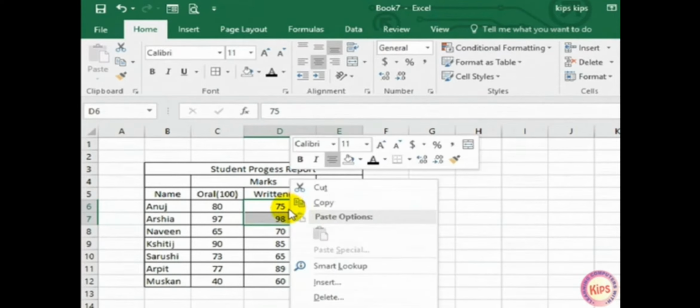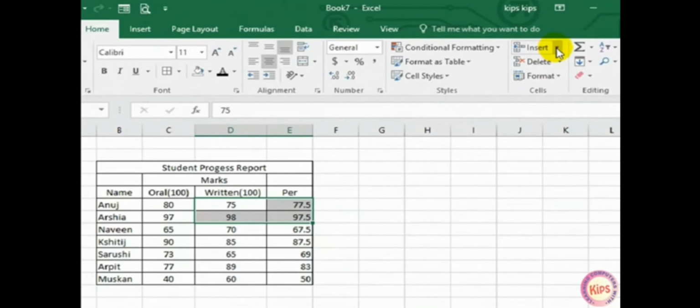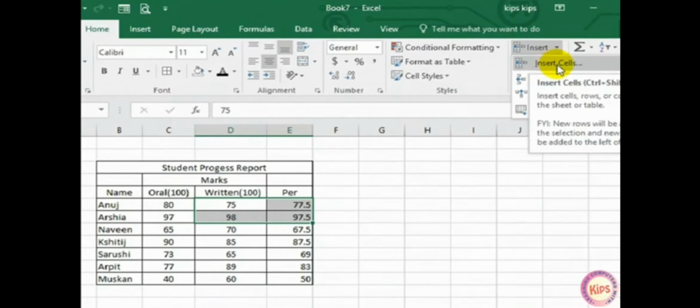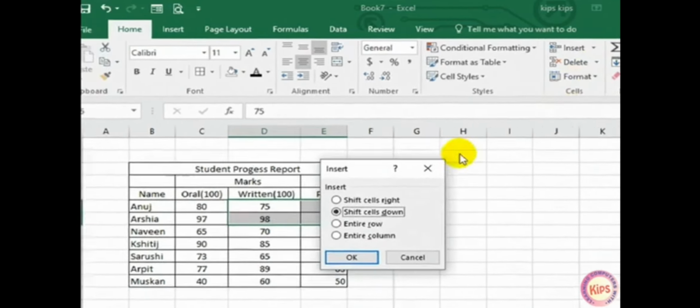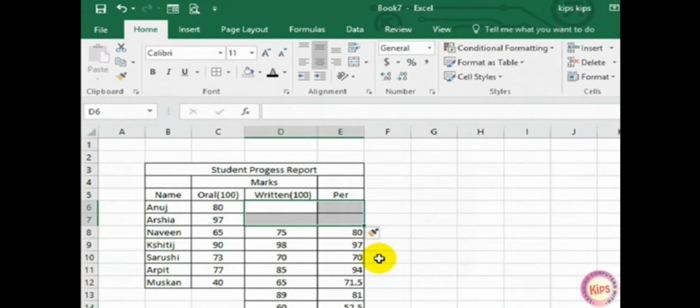Now right-click on the range and select the Insert option. Or select the Insert button in the Cells group on the Home tab. Click on the Insert Cells option from the drop-down list. In both the cases, you will get the Insert dialog box. There are 4 different options to choose within the dialog box as displayed in the figure. Select the desired option and click on OK.